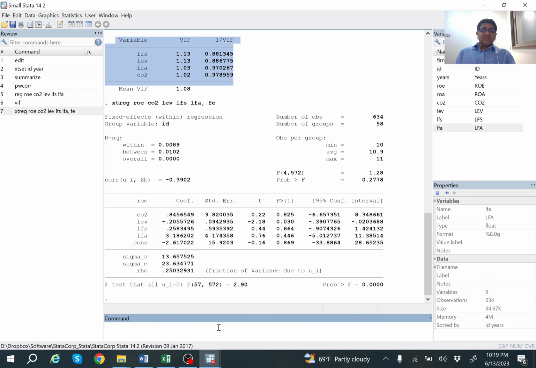But with fixed effect, we are not sure whether we need to deal with fixed effect or random effect, and the Hausman test will help us identify whether we go for the fixed effect or the random effect. So we are done with the fixed effect. Now we are left with the random effect.